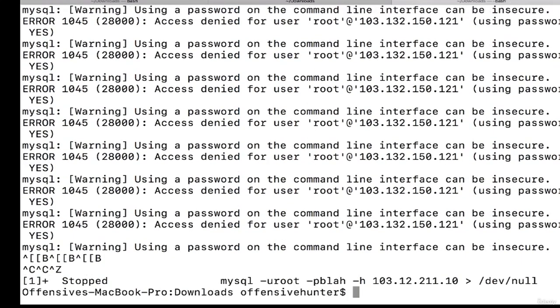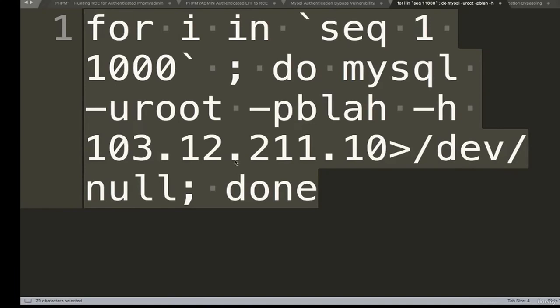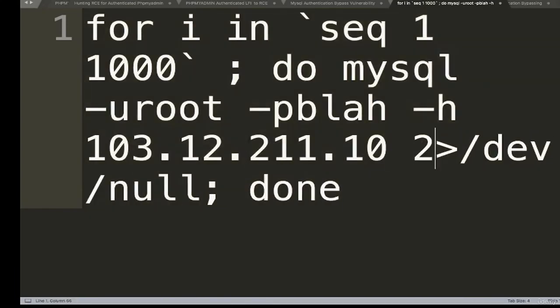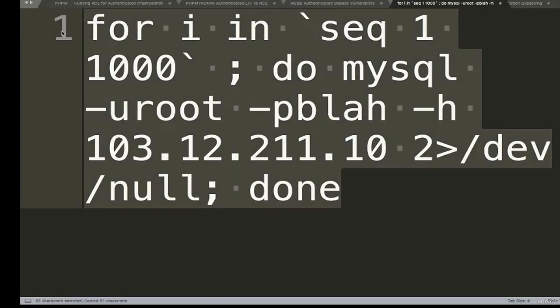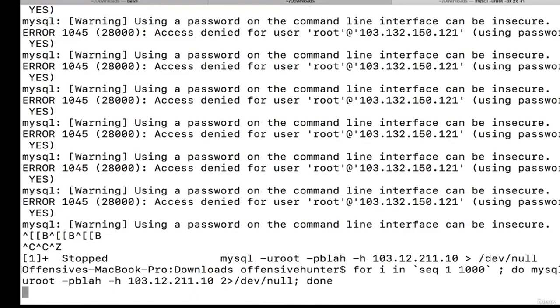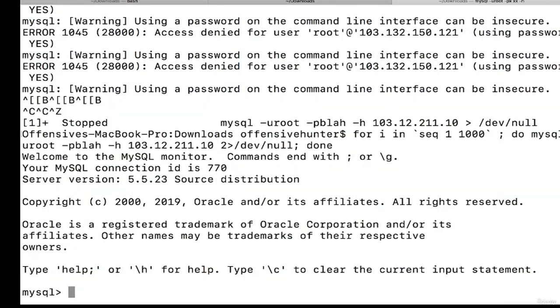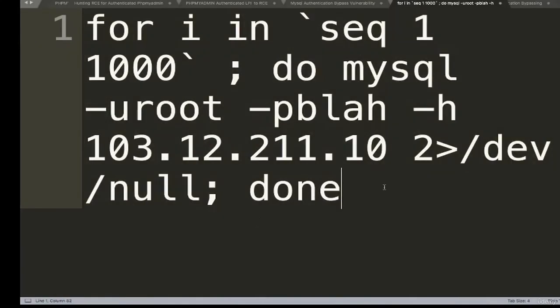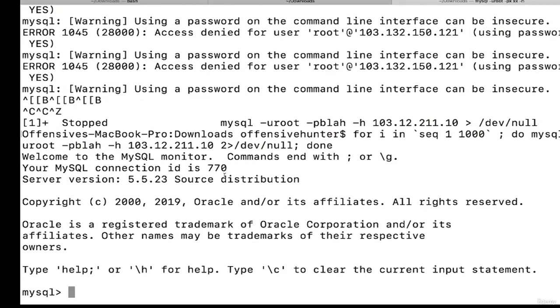Maybe we can give a 2 over there for the dev null, so it won't show errors and will directly run the command. Let's try this one. Now it's continuing in the background. Yes, now you can see we got MySQL. So this is an authentication bypass vulnerability. Thank you so much. You can use this command for that.